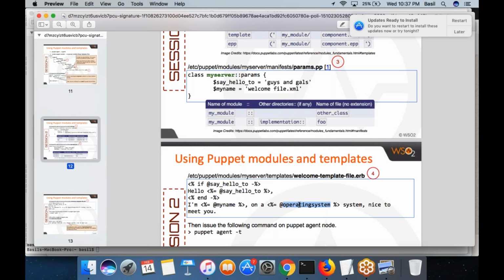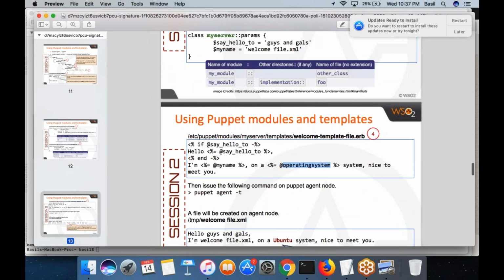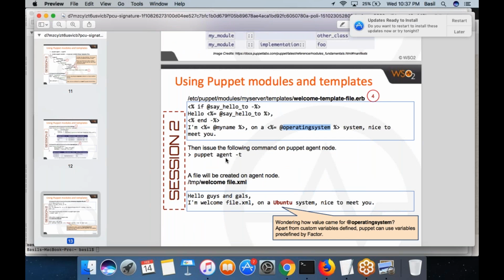On a, here you put the operating system. This is another variable which is an inbuilt variable which would simply print you the operating system name. Nice to meet you. So run this command now. Simply run this command puppet agent -t from the agent node. Then you can actually see a new file got created. Welcome file.xml file got created with this particular content. Hello guys and girls, I am welcome file.xml on Ubuntu system. Nice to meet you. Right, this is nothing but from this particular template a file got generated, right?